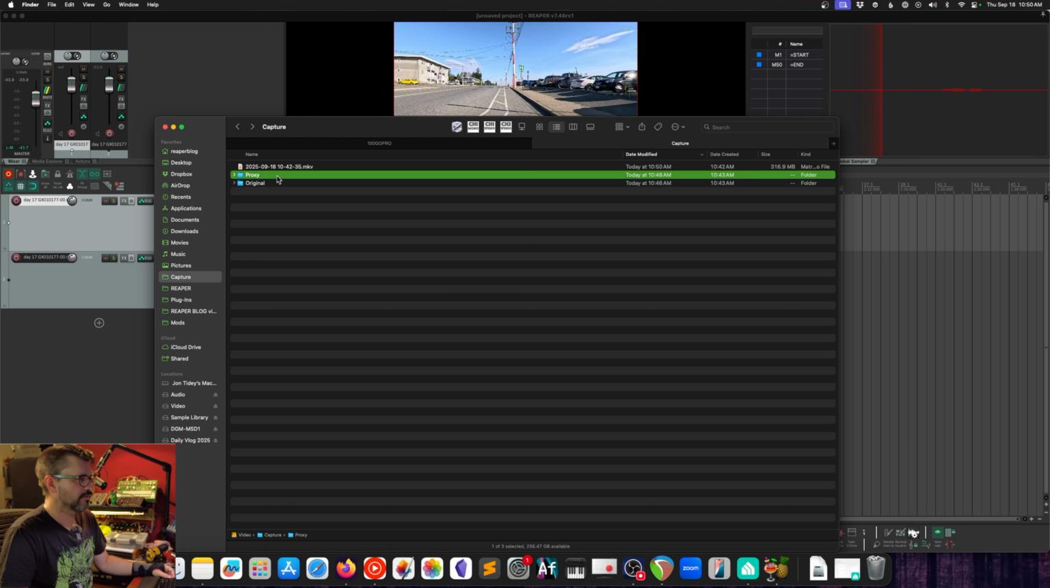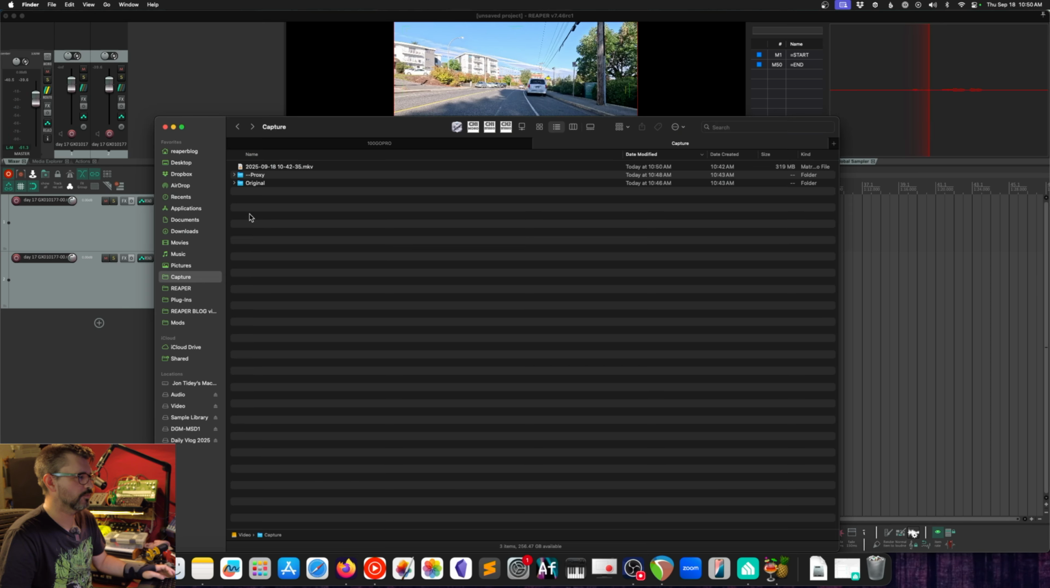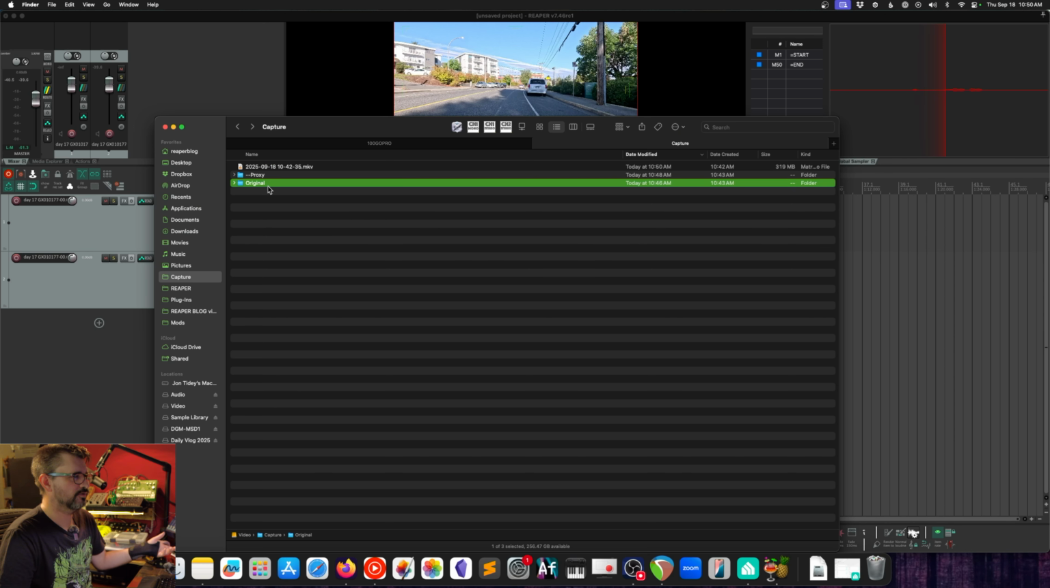So in the project, I'm editing using the proxy, and then when I'm done the edit, I will just rename this proxy folder, and then Reaper won't be able to find the files after reload. So then it will ask me where the files are, and I just point it to the original folder, and then it will relink all the files with the full res.